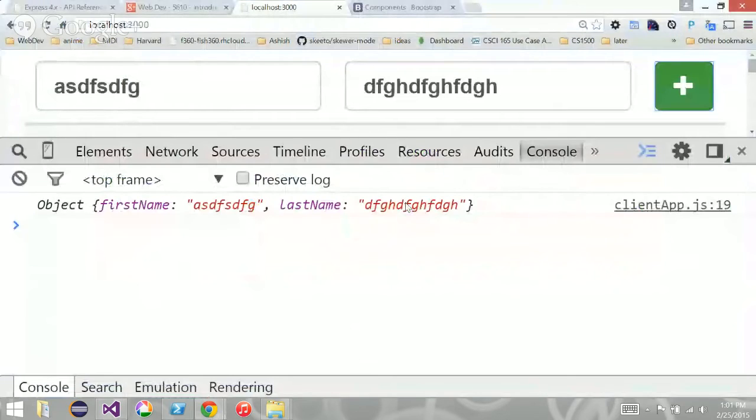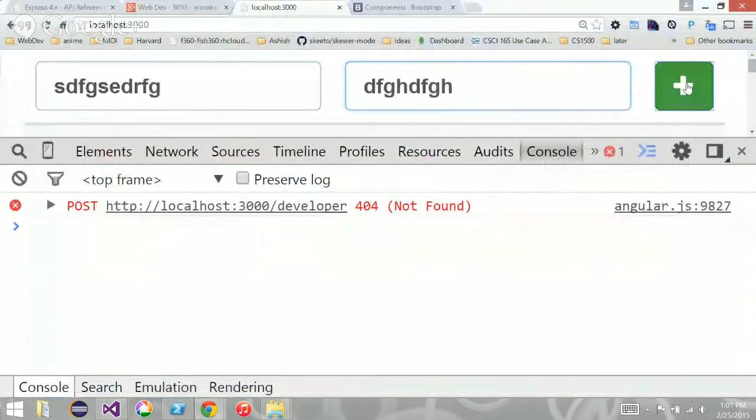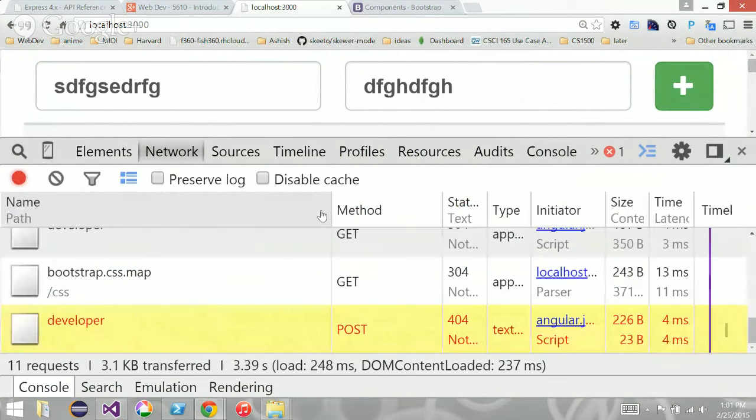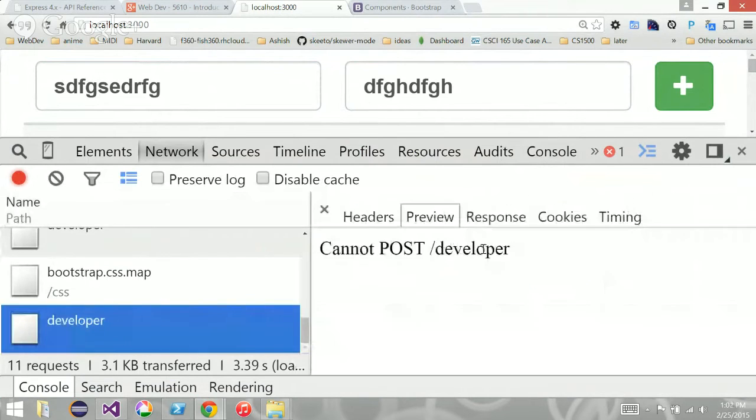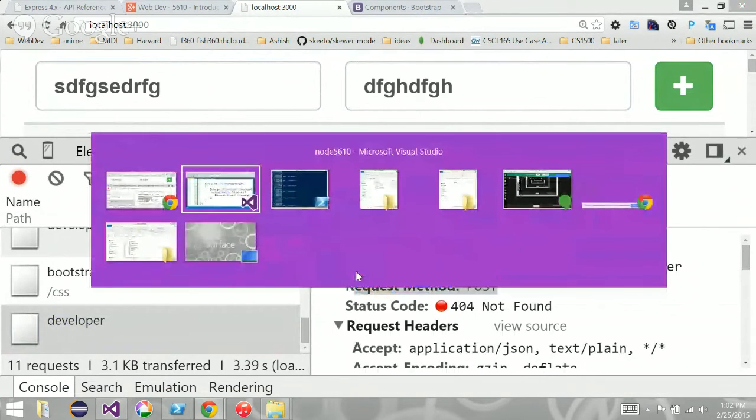Let's refresh and let's create something. If I click on it, it's going to complain. It says the server doesn't know any post. It's not waiting for any post. So if you go there, it's not found. There is no URL developer that is expecting request method post. There is no such thing. So the server needs to change too. Let's go on the server.